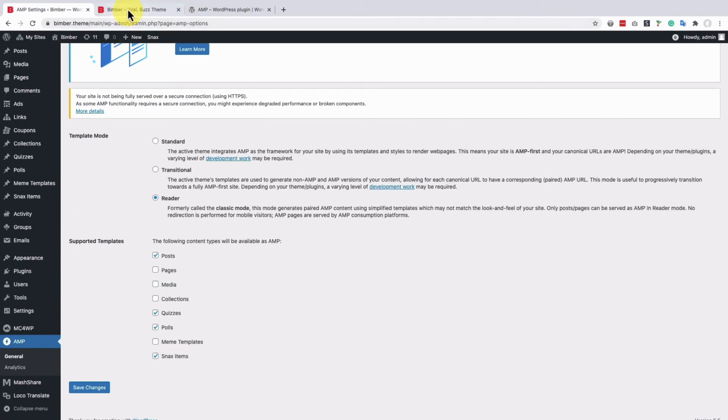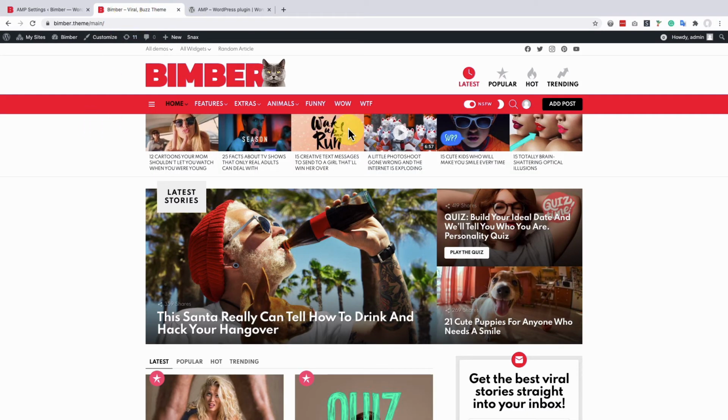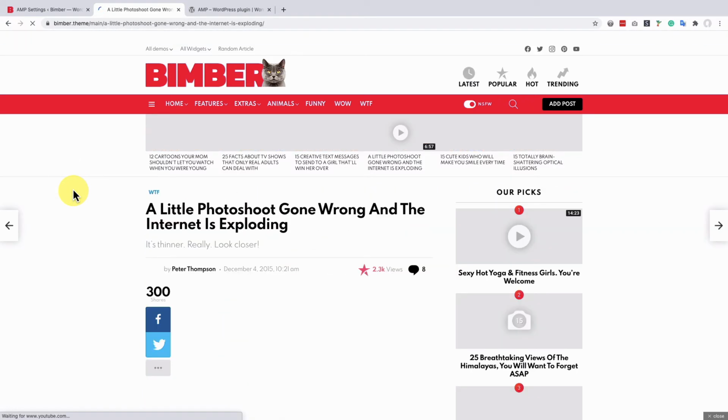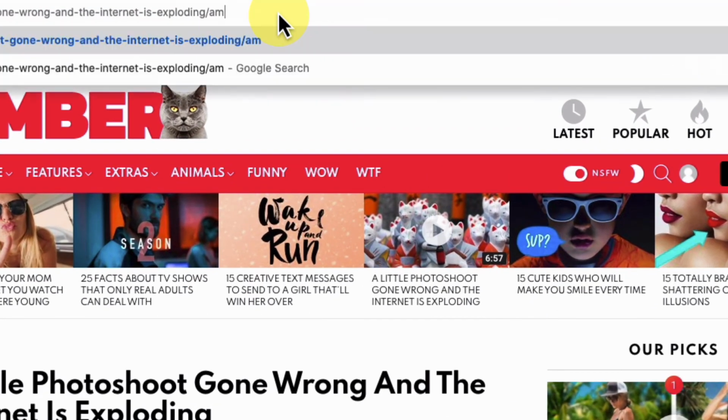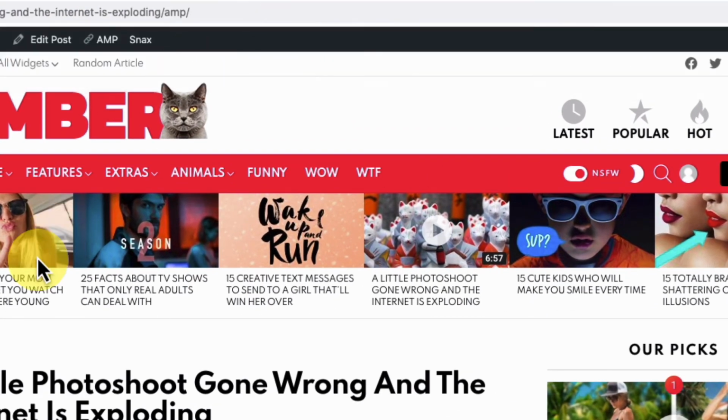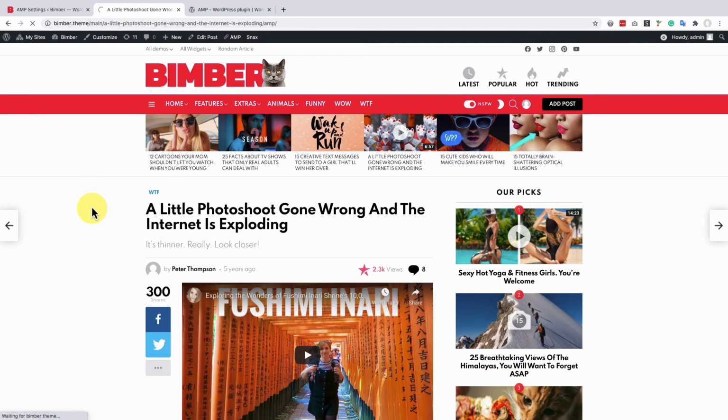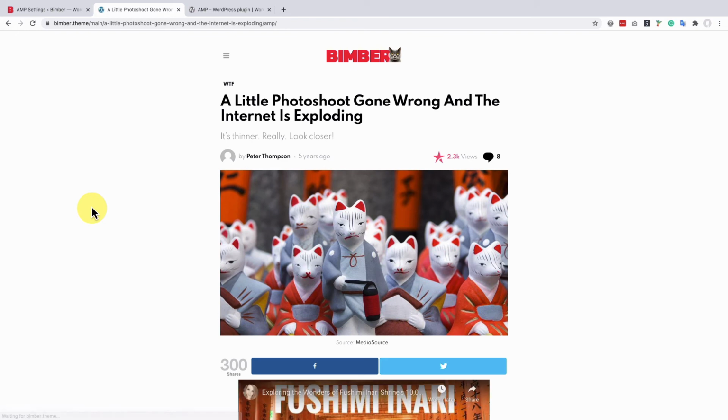Let's get back to the homepage and pick a post to check how it works in AMP mode. To switch a post to AMP mode, just type AMP at the end of its URL. That's how the post looks in AMP.